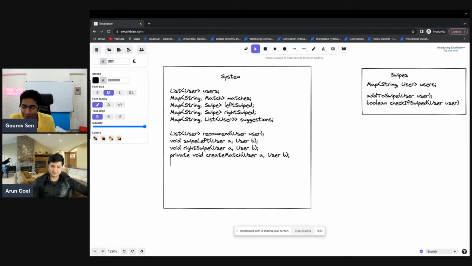Okay, that's an engineering problem, the real scalability issue. Let's go ahead. Private void create match. Yeah, this makes sense. I think most of the requirements are then taken care of.